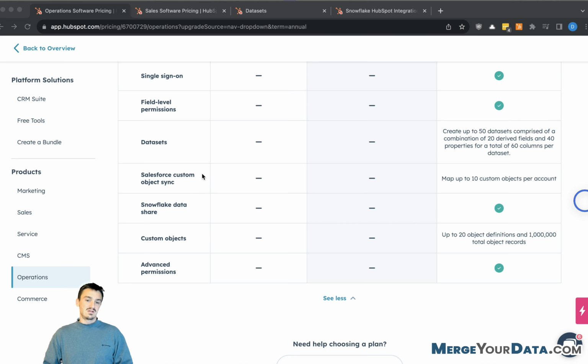Next is a Salesforce custom object sync. So you can make up to 10 custom objects per account and sync those directly to Salesforce. Now this is obviously useful if you use Salesforce for sales in your organization. It's something that you can't get with these other products for HubSpot, so something to keep in mind.